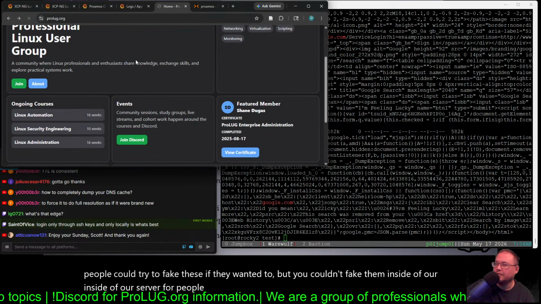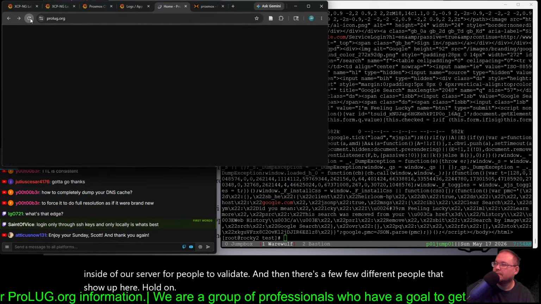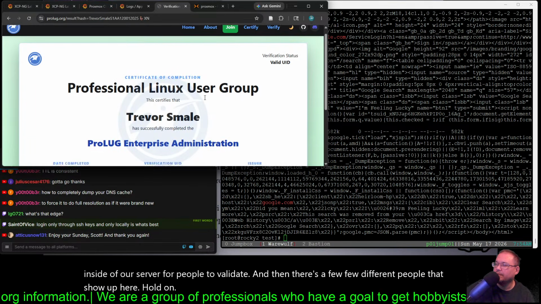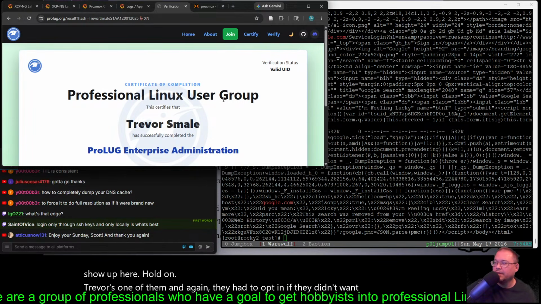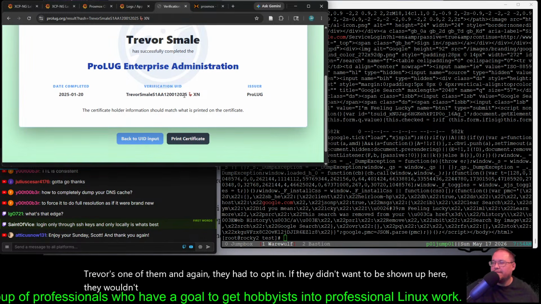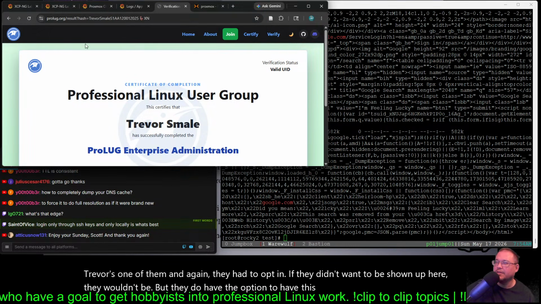And then there's a few different people that show up here. Trevor's one of them. And again, they had to opt in. If they didn't want to be shown up here, they wouldn't be. But they do have the option to have a set hash directly for them.